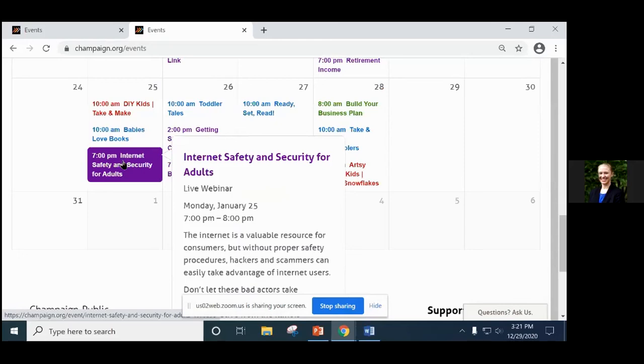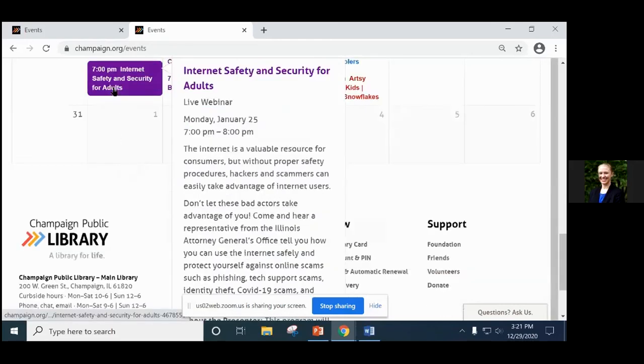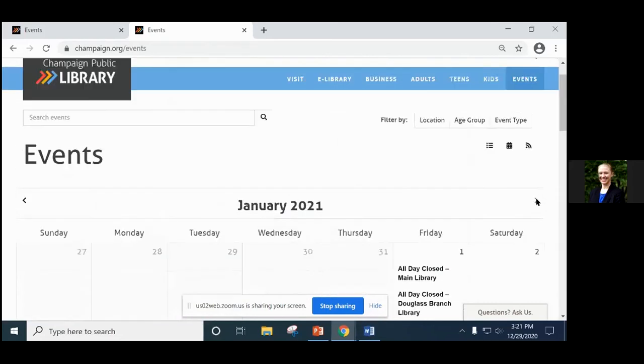This is especially useful right now with all of the scams and identity theft issues that people are seeing. So they've got some good tips and tricks for how not to let scammers take advantage of you. And she may talk a little bit about some of the recent COVID-19 scams too. So I wanted to mention those.